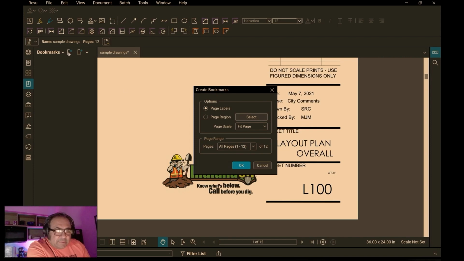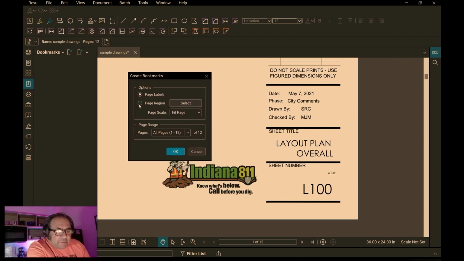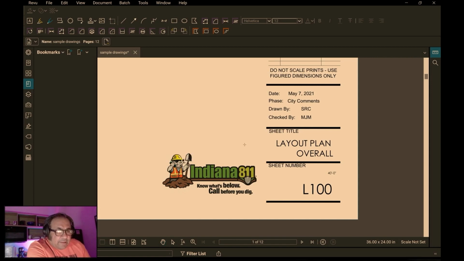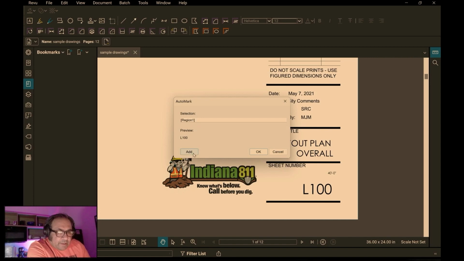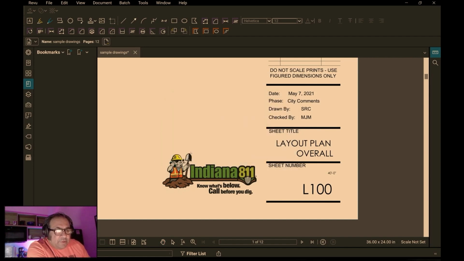Create bookmarks. This little icon here pops up this window for creating them, and what you want to do is do a page region. So I'll click on that, and then I'm going to select where I want to pull the information from. So the first thing I'm going to do is the page number or sheet number. So that'll pop up here, and here's the little preview. And then I'm going to create a space and add another thing, a section, which is the sheet title here.